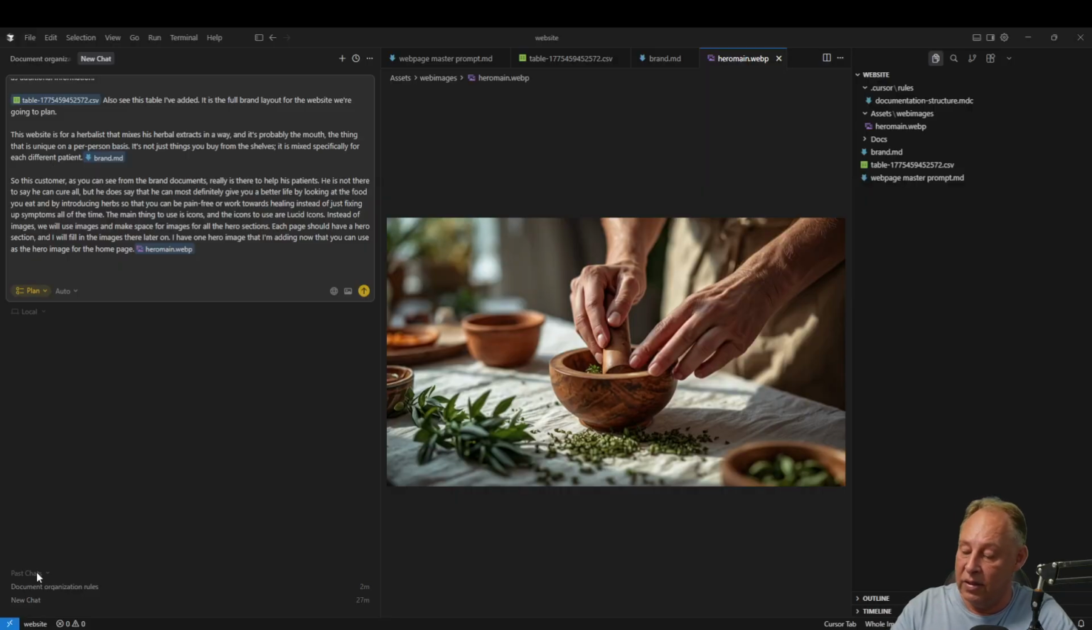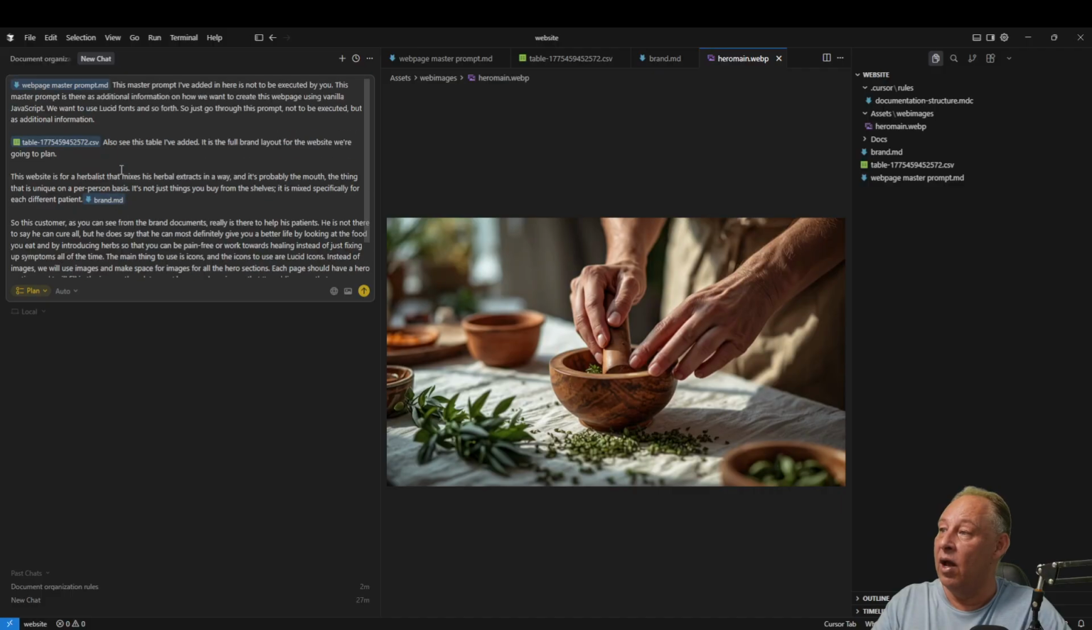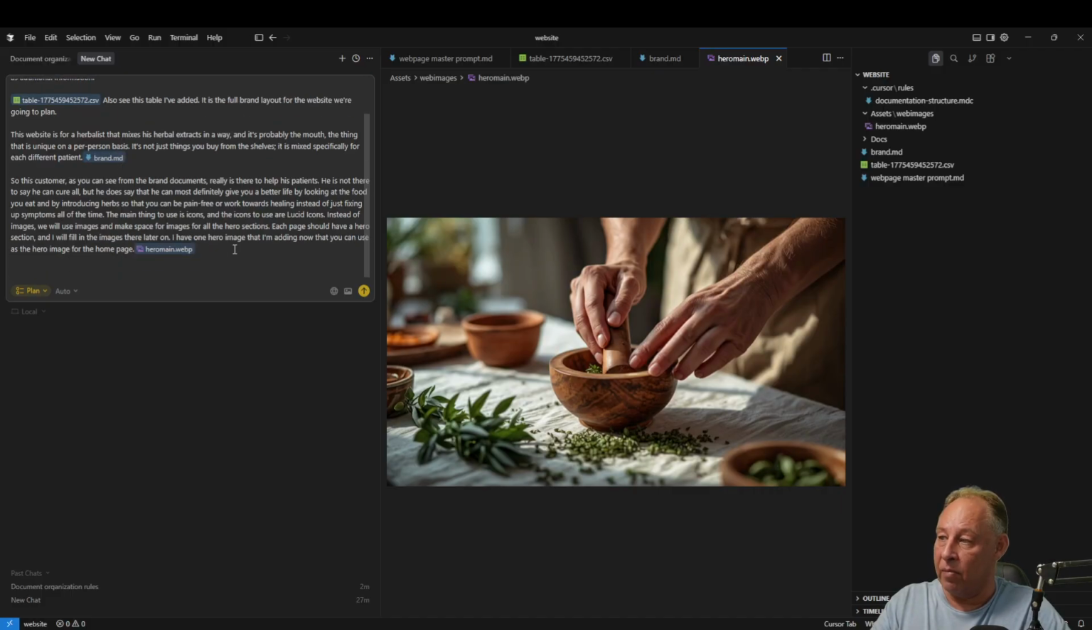All right, so there you see there's the image, and I've added it to the prompt as well. Can you see how big we're going to build this out? There's brand files in here, there's a lot of stuff in here.